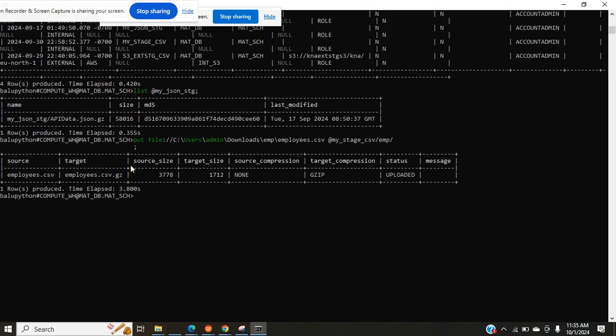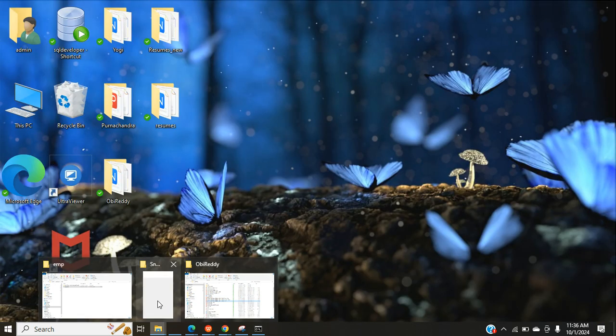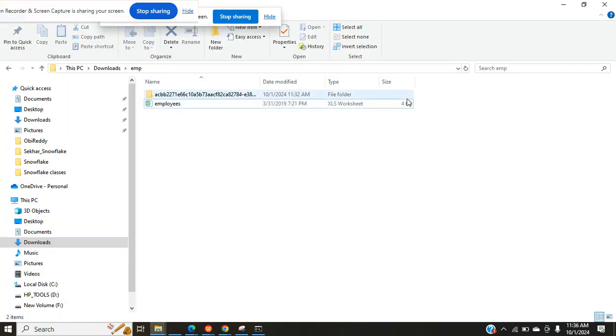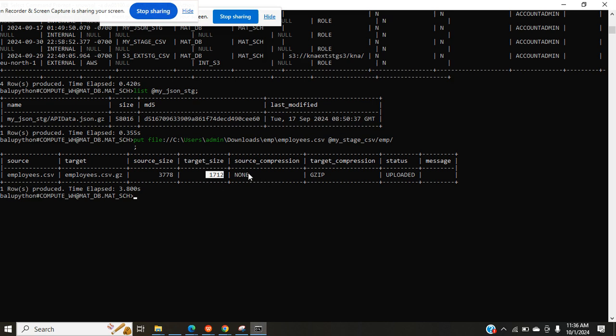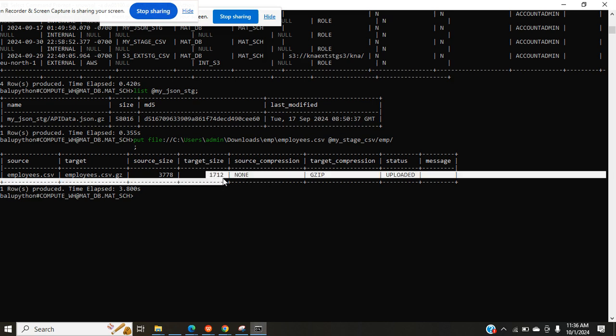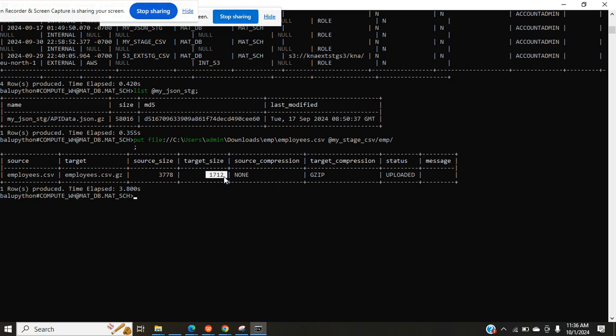Now how much size is it showing? This is in bytes, 3778 bytes. After compression, this much size only it is having. Let's see the size of this file. Here it is 4 KB, 3770 means around 4 KB. But after zipping, how much size? 1.7 KB, around 2 KB only. So you can see that.